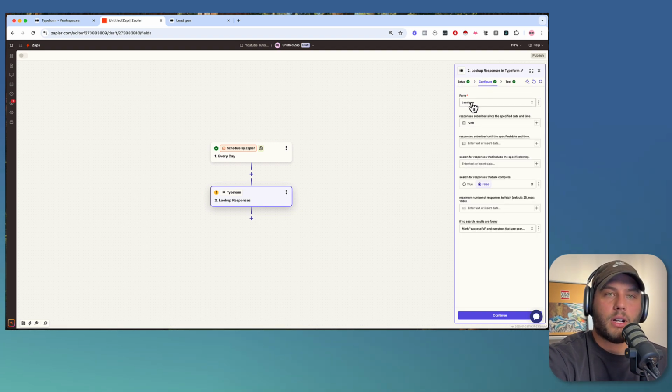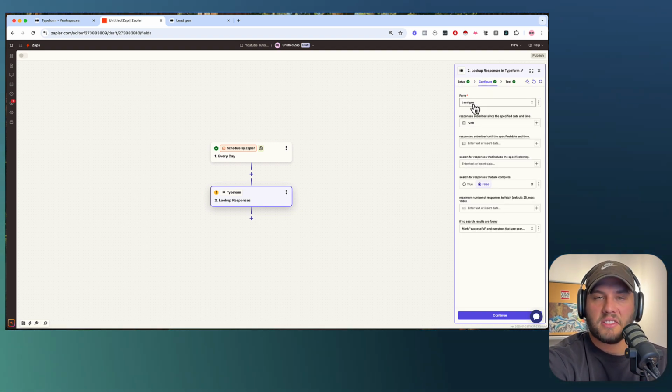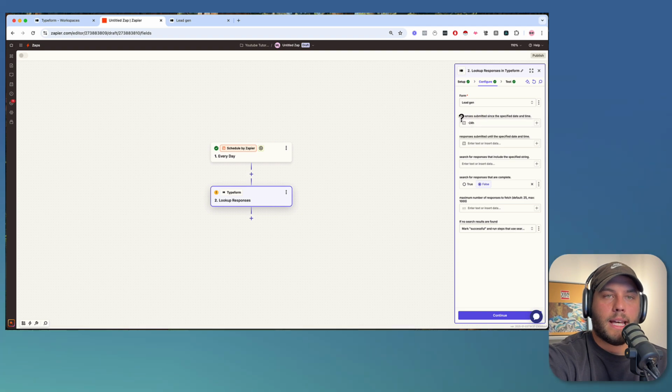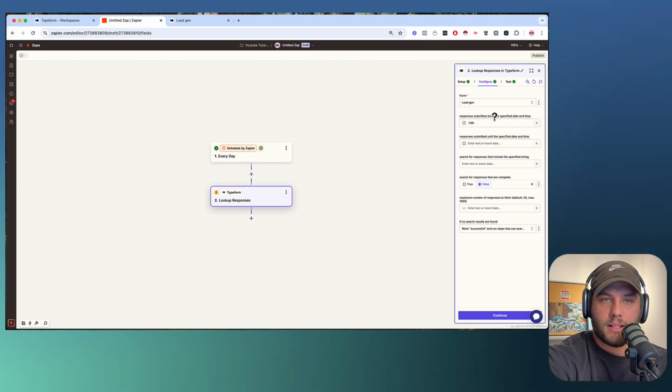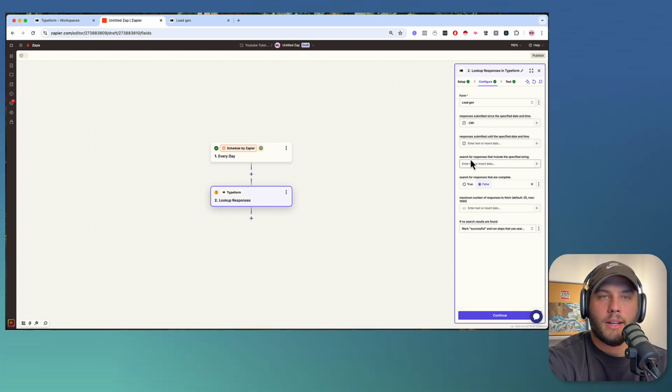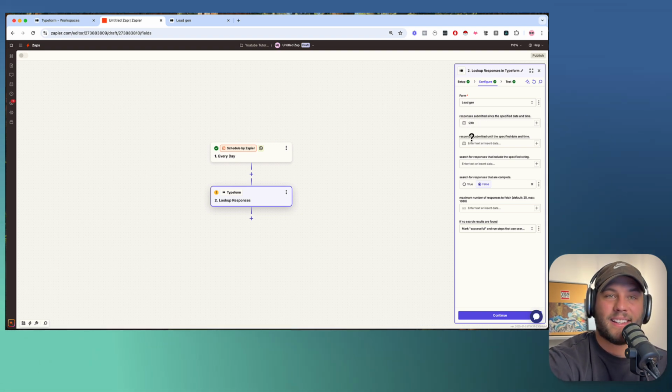And then the settings that I've got here, the form is called lead gen. It's just an example lead gen form that I've got. And for responses submitted since the specified date and time, you can put like -24 for the past 24 hours and that will work. Or you could do the past however many hours in a week, or the past month, and it'll pull that. And I just leave pretty much everything else blank.